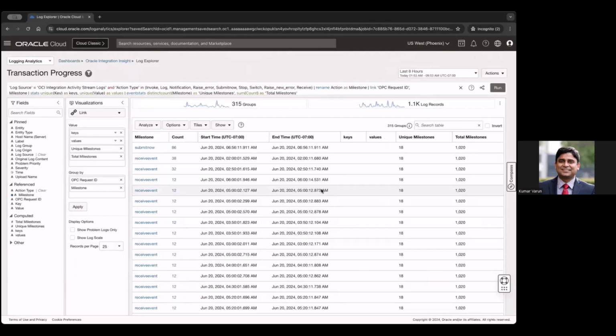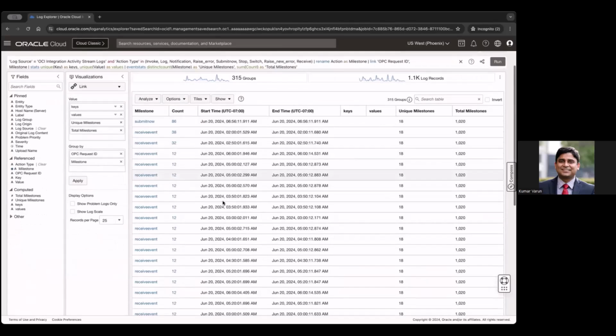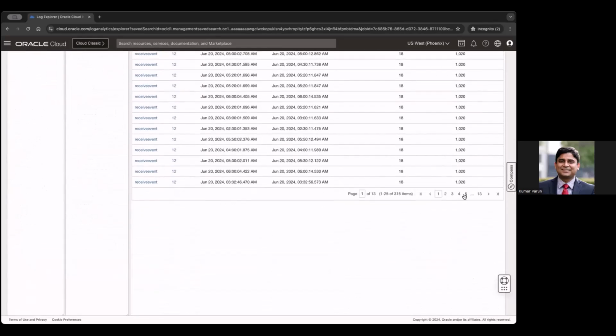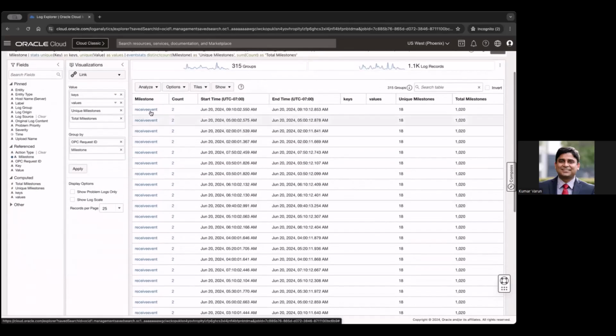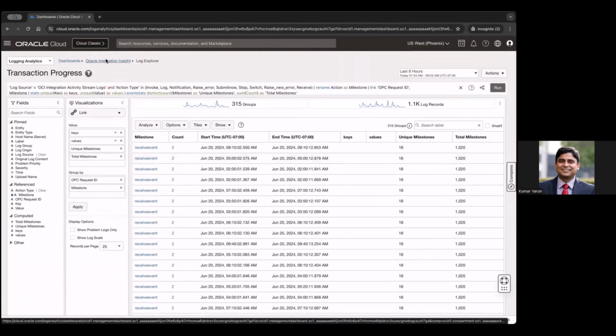widgets provide, where there are different keys and values which are available. We can drill down from top to bottom, and that provides you end-to-end visibility in this case. We're looking at this receive event that was done, start time, end time, and how many milestones or unique milestones were there.